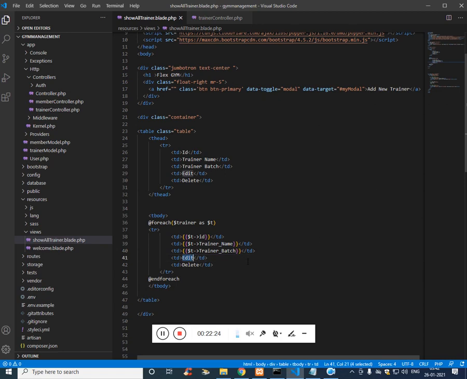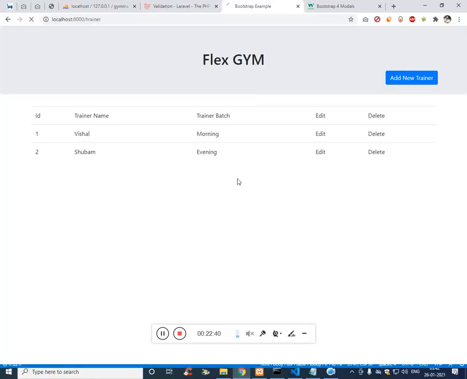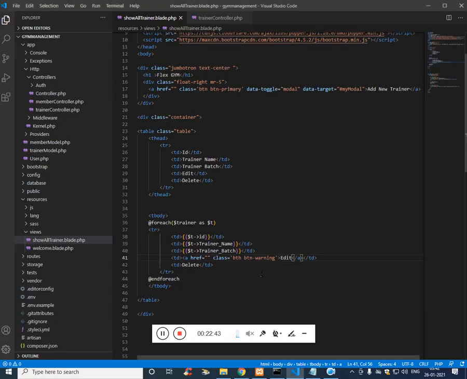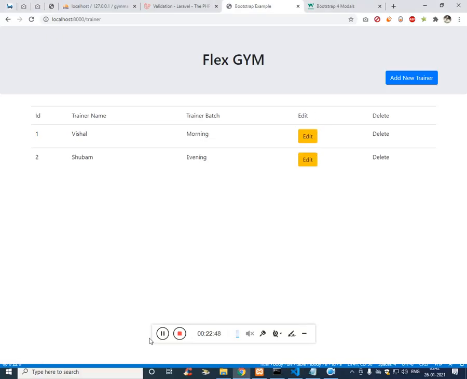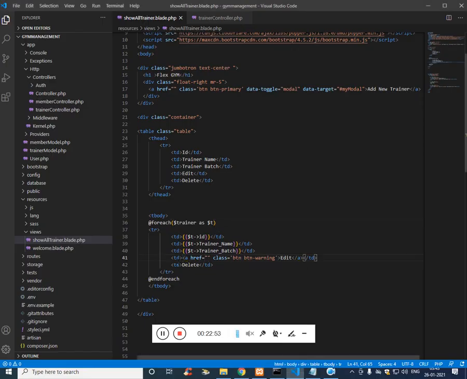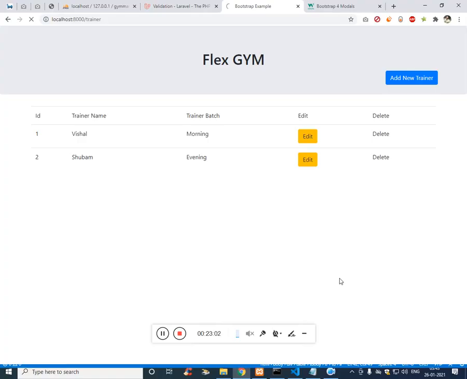Now let's work on the edit button. Anchor tag, class btn, warning. Let's make this edit. Actually it's a class btn. Fine. Now let's do this for the delete as well.